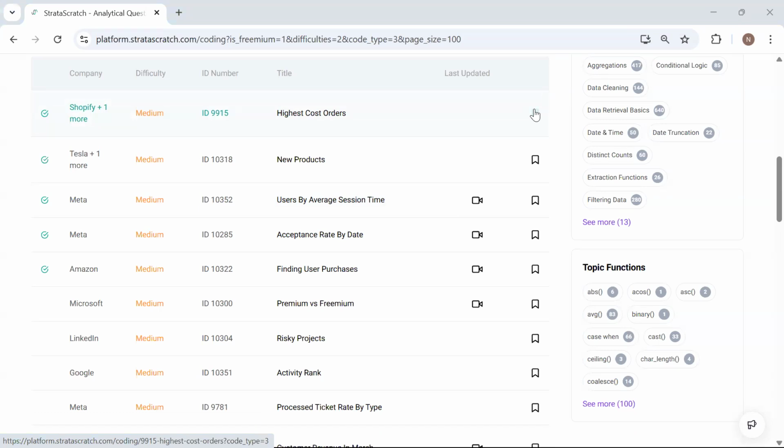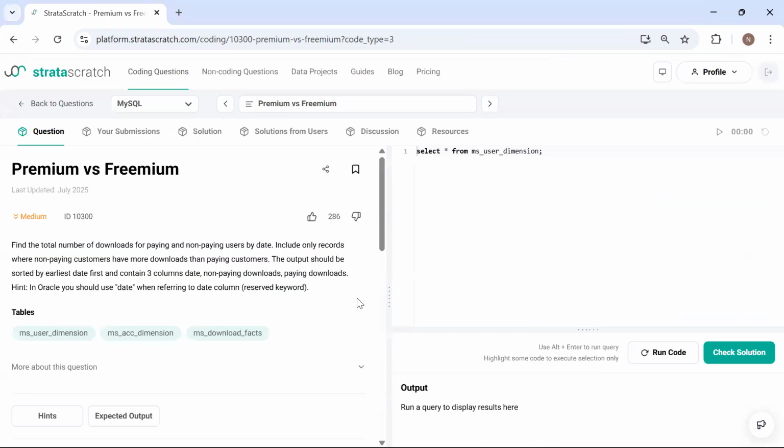Today is day 26 of solving 100 questions on SQL, and the question we are going to solve today is premium versus premium, and this question got asked in Microsoft. The question is: find the total number of downloads for paying and non-paying users by date, include only records where the non-paying customers have more downloads than paying customers. The output should be sorted by earliest date first and contain 3 columns: date, non-paying downloads and paying downloads. For Oracle users, it is given that they should use date when referring to the date column.